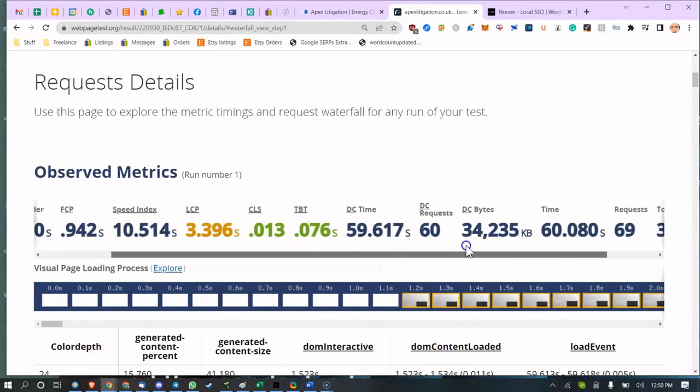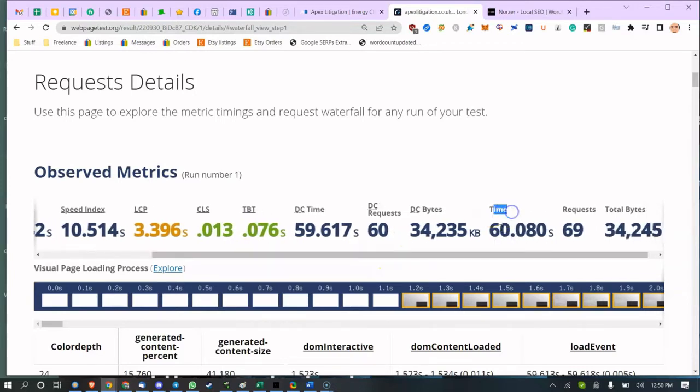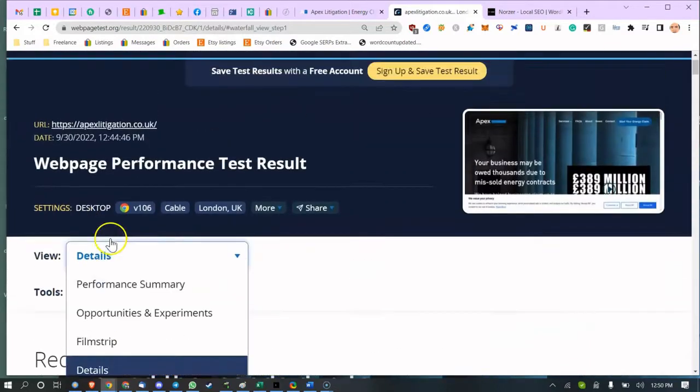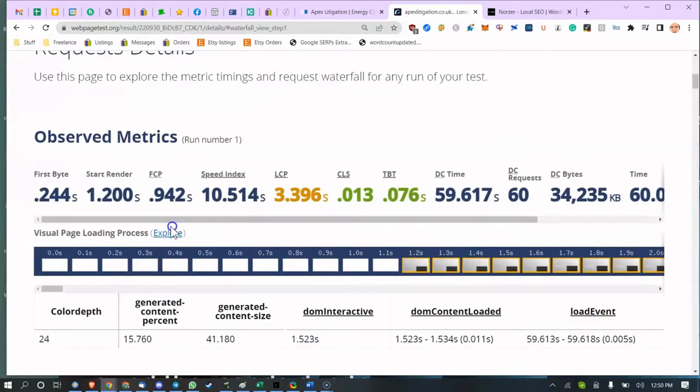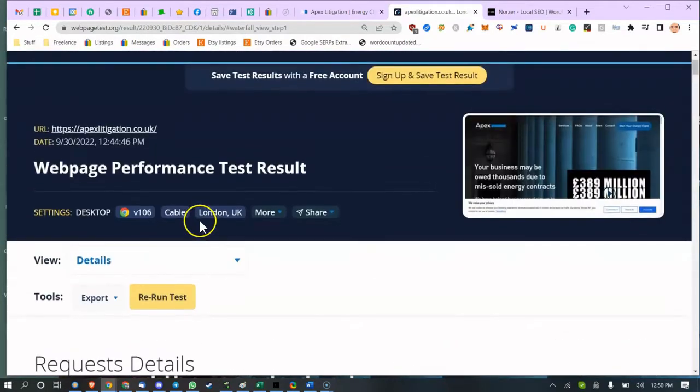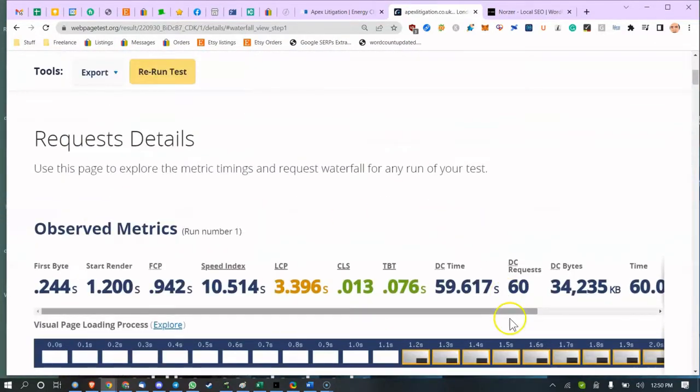So you can see here, obviously, it didn't take 60 seconds to load because this isn't a real human being, but it simulates that it took 60 seconds to load. This is testing with a low-end desktop or a high-end phone on a slow broadband connection. So it's kind of simulating what a phone would see.